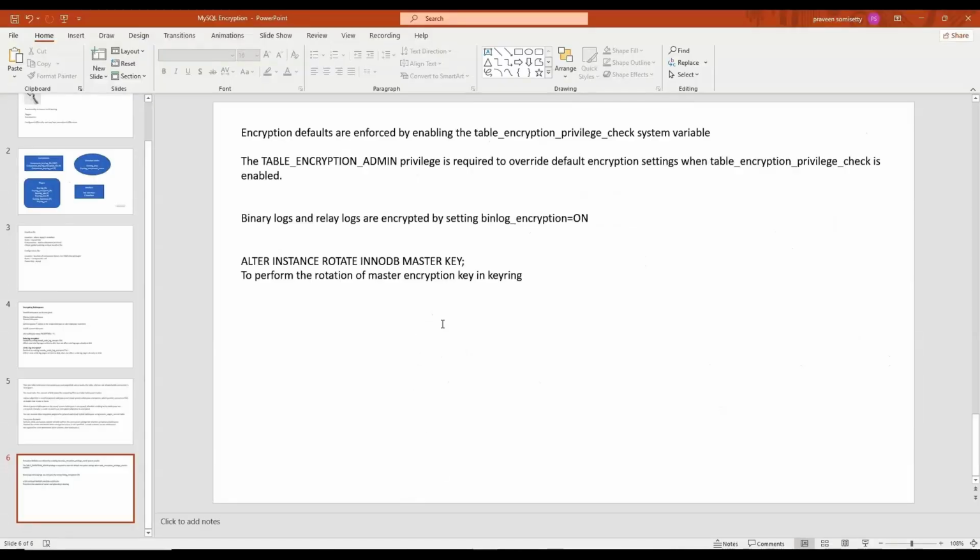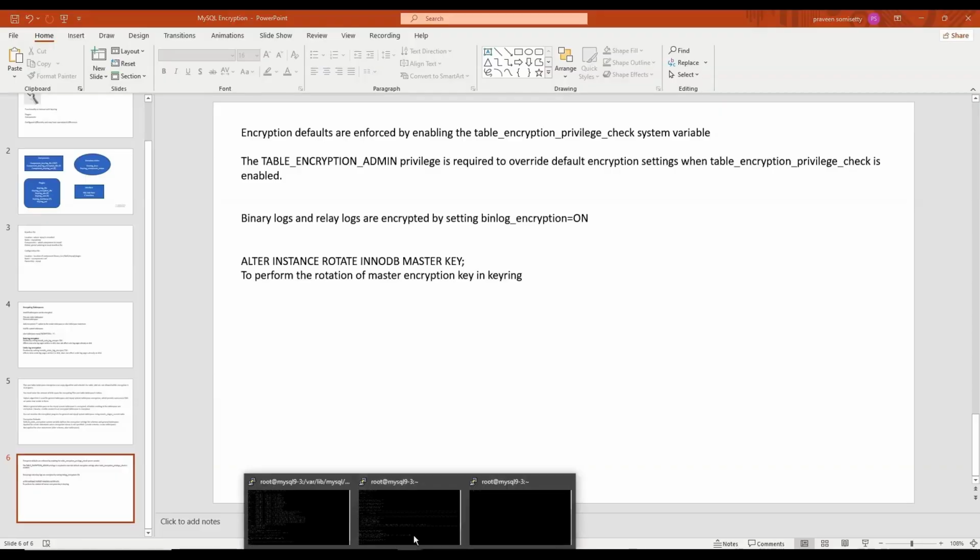so let's set this thing, binlog_encryption equal to ON. We know that once we set this to ON, it will generate a new master encryption key to encrypt the passwords for the binlogs and relay logs, and that new master encryption key will be written into the keyring file. So the keyring file should be read writable now.